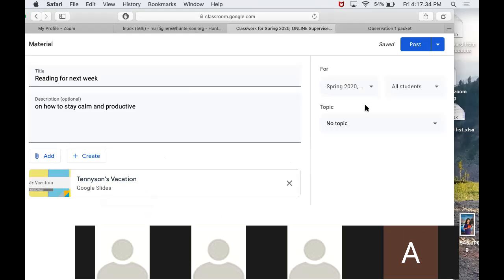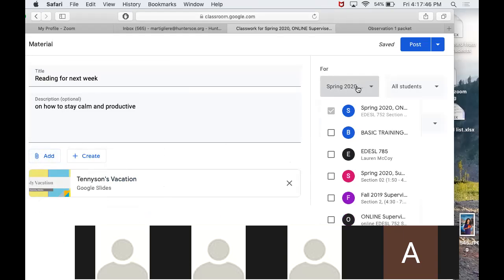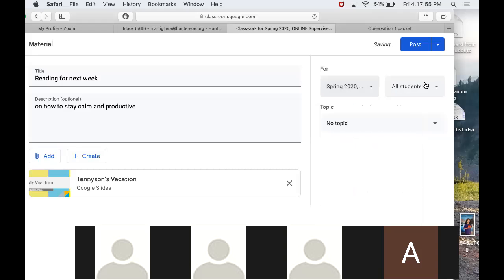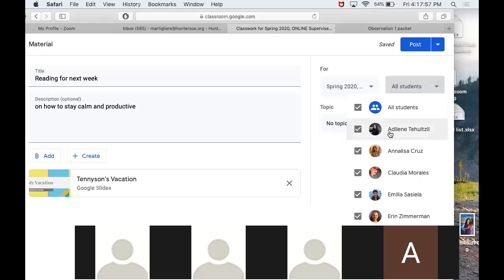Then I would go here, and I can add additional resources. It's really unlimited. Sometimes I'll have 5 or 6 resources. If I'm working with more than one class and wanted to post this to both of my classes this semester, I would check this. I don't, so I'm not going to. I can also give it to specific students. If I uncheck this, I can just check, say, these guys. Let's keep it at all.